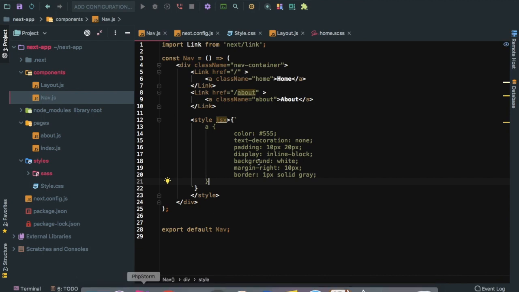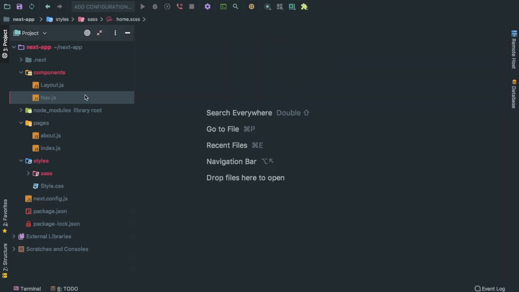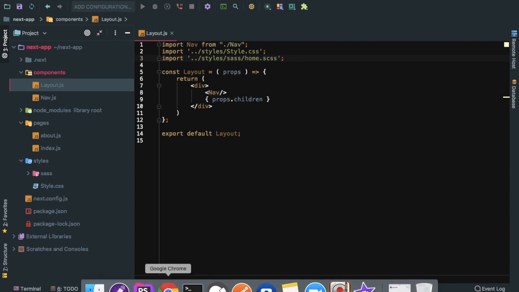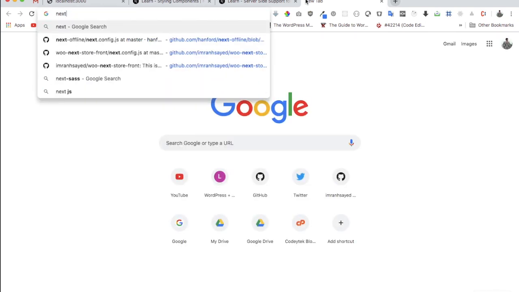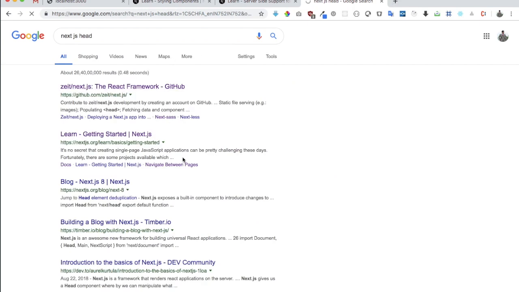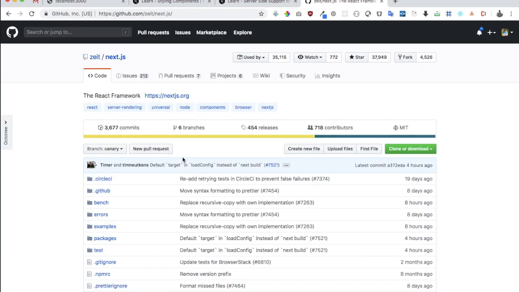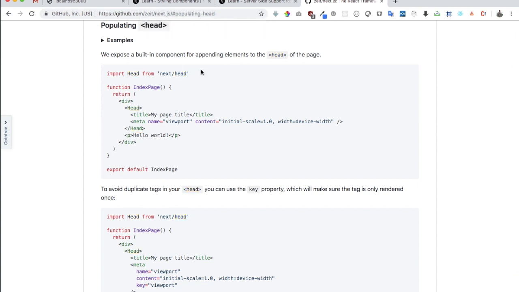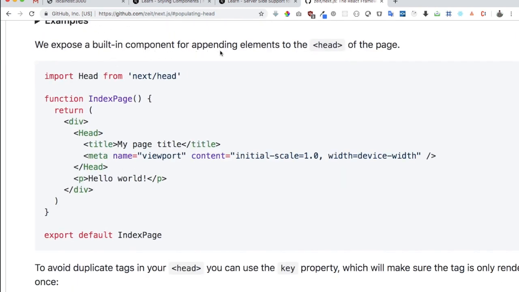Okay. So let's go to our layouts. Okay, so Next.js provides us with a head component. If you look at Next.js head, okay, so on the GitHub they've got pretty extensive documentation which is very similar to what they have on their site. So if you look at head, populating head, you can see that they're saying that we expose a built-in component for appending elements to the head of the page. So if you want to include any meta tag or title, you can do that inside of the head tag.